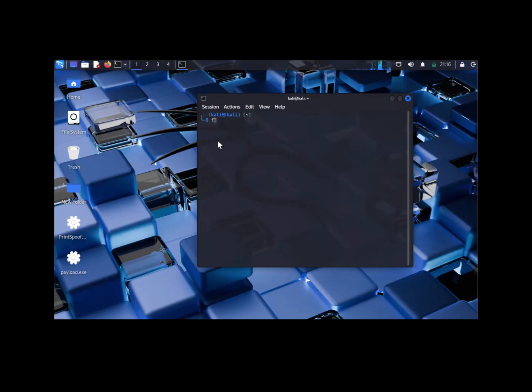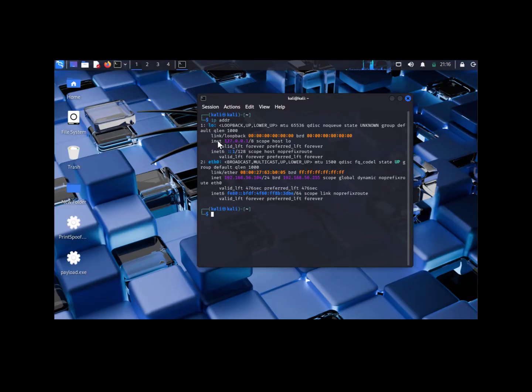First, I will check the Kali machine's IP address using the command ip addr. This command helps me to identify the subnet I'm currently connected to. My Kali machine is on the 192.168.56.0/24 network. Now, I will use Nmap to discover active hosts on the network.